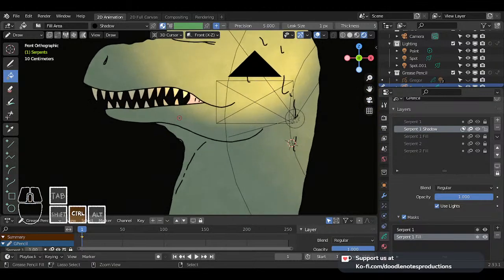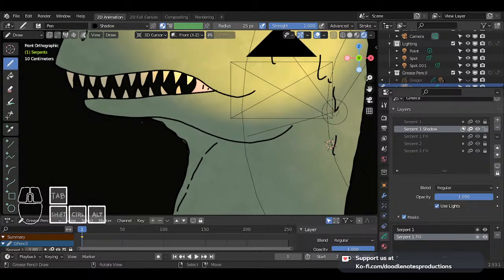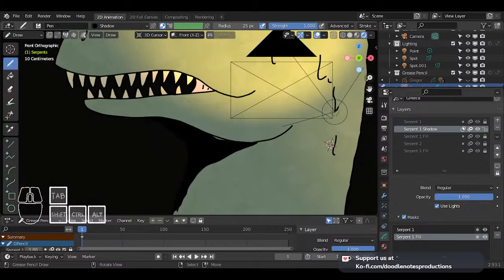Let's see. Shadows will be under the head here. So we selected the shadow. I'm gonna use the pen tool, and then I'm gonna draw a quick shadow below the jaw here. Something like that. Shadow this whole area right here.